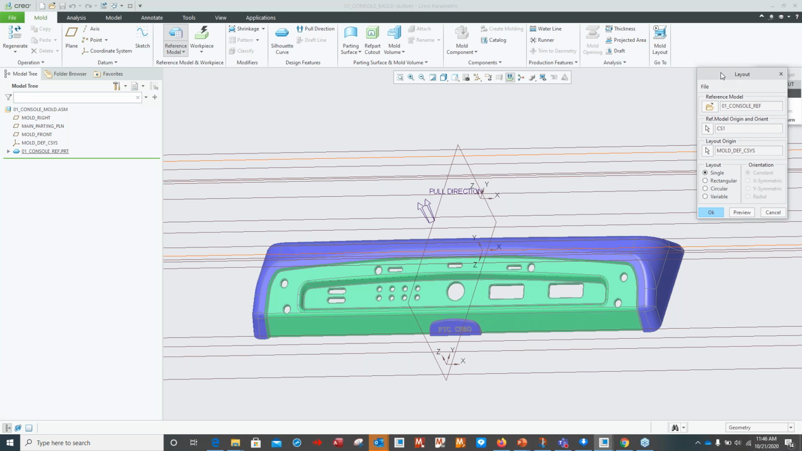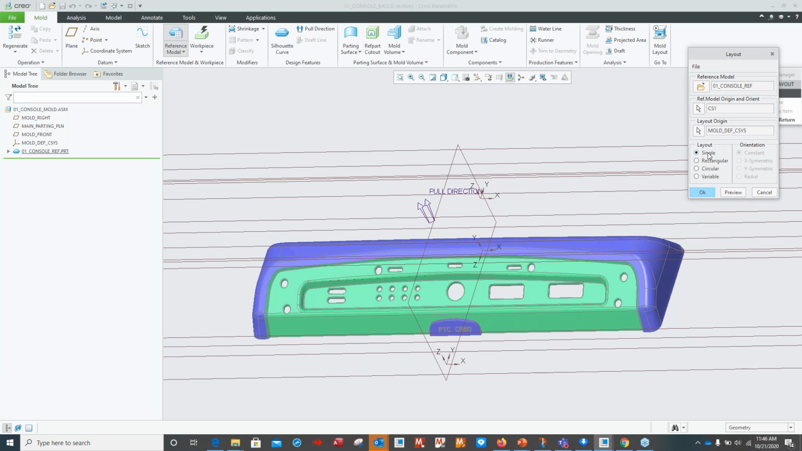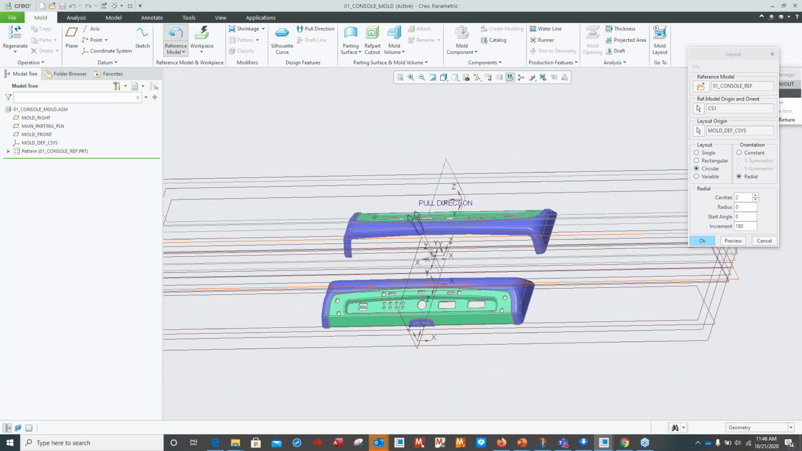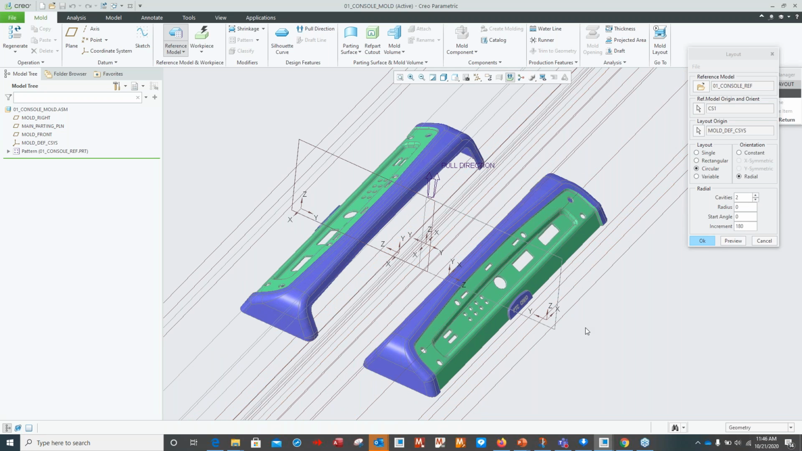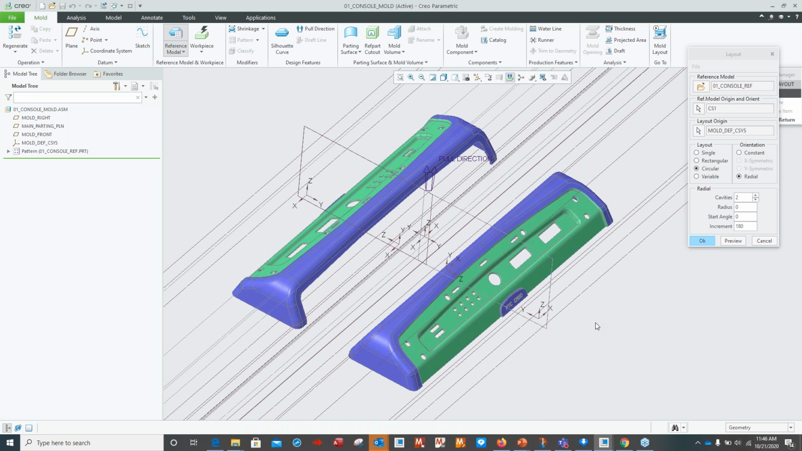Now we have some other options that show up here, and this is just for demonstration purposes, but it's defaulted to a single cavity layout. We can actually go through the process of changing it to circular or rectangular. And again, just hit the preview. So if you wanted to evaluate a 2-cavity or multi-cavity, of course, this is a little bit larger part. Probably a 2-cavity is going to be the limit that you're going to do.